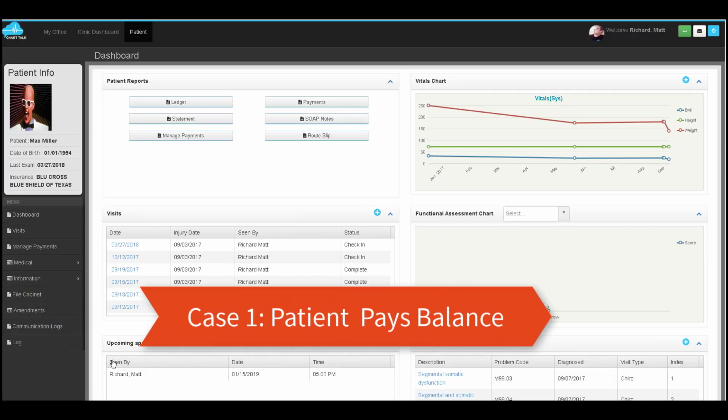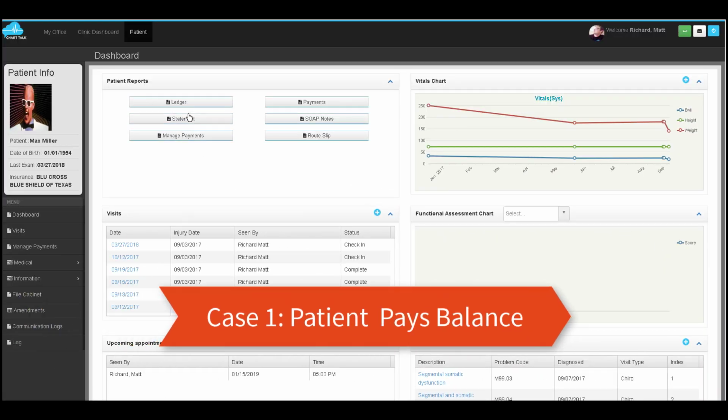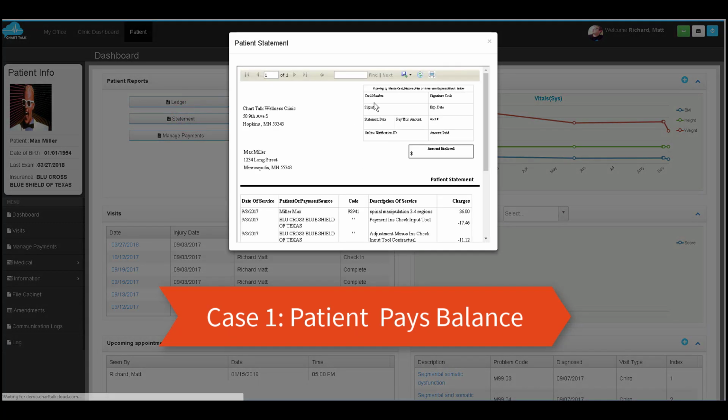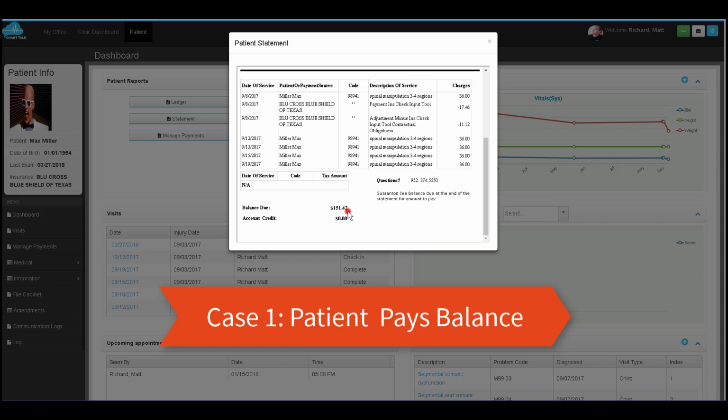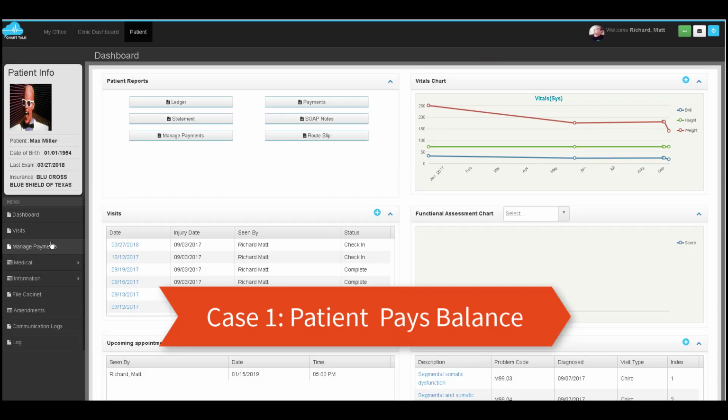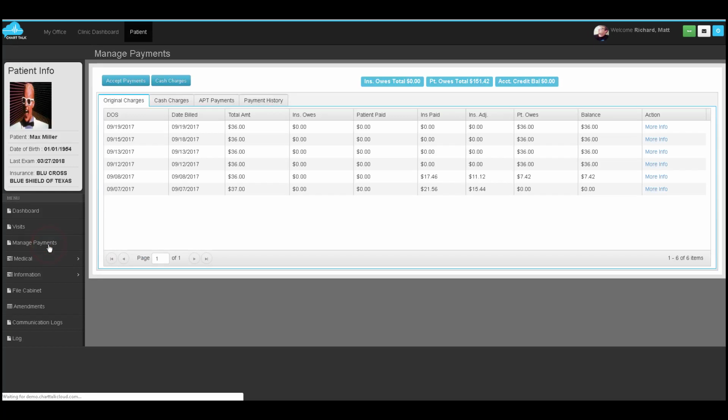In case 1, we're going to pay off a patient's entire balance as if they were walking up to the front desk and asking to pay their entire balance from their most recent statement. First, open the Manage Payment screen from the Patient Navigation menu and launch the Accept Payment tool.